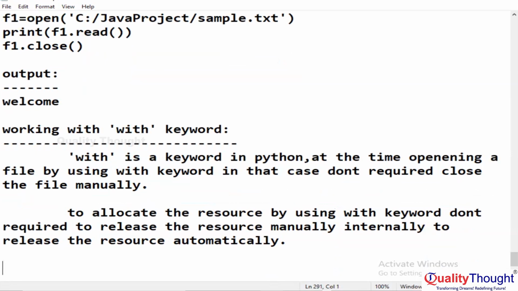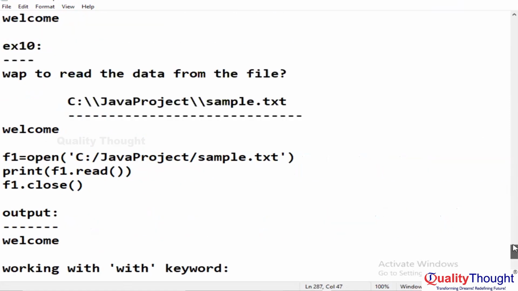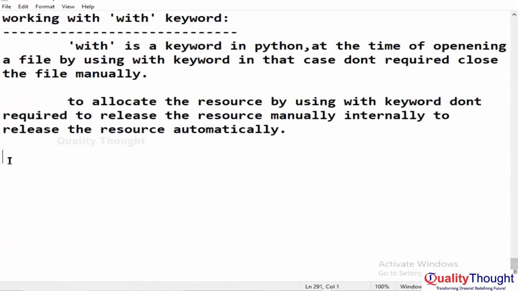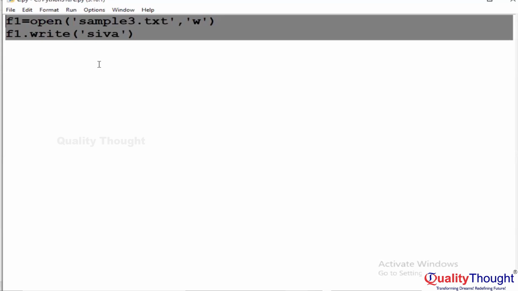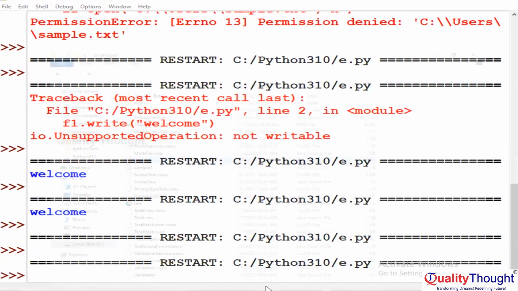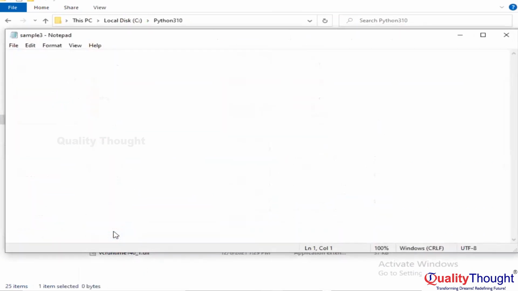Are you clearly understanding? It is a keyword in Python. At the time of opening a file by using the with keyword, in that case, we don't need to close the file manually. Now I'm explaining one example. I'm taking sample3.txt, a message. Don't close the file. Program is executed successfully. Here, in our Python 310 folder, the sample3 file is created, but nothing is written.